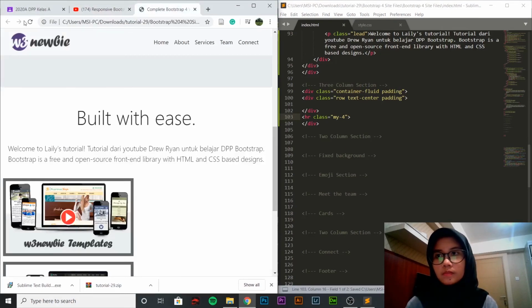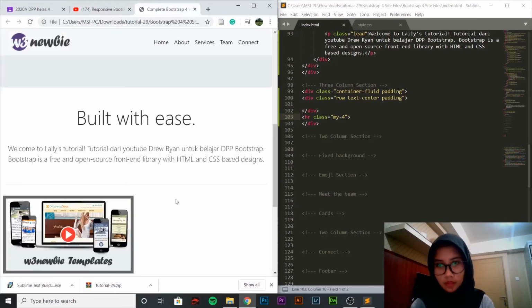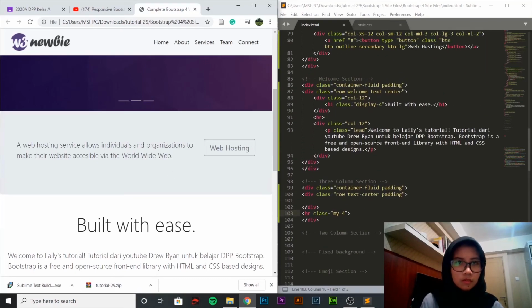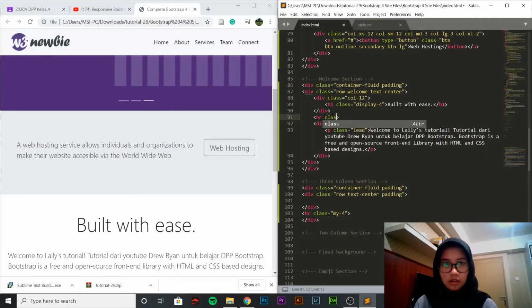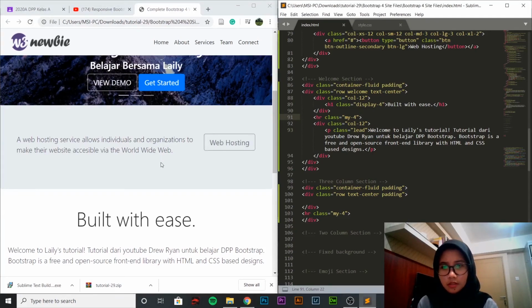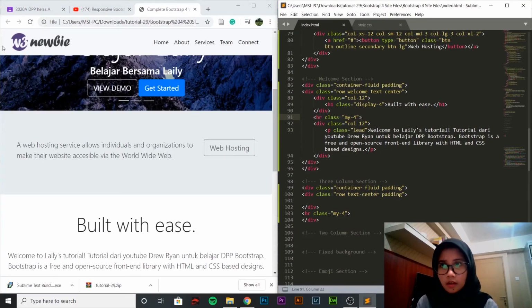Lihat. Nah, ini ada garisnya tadi. Pakai kelas my-4. Coba kalau misalnya kita kasih di sini HR kelasnya ya. Kelas my-4 itu light gray. Oh, nggak ada ternyata. Nggak ada. Oke.